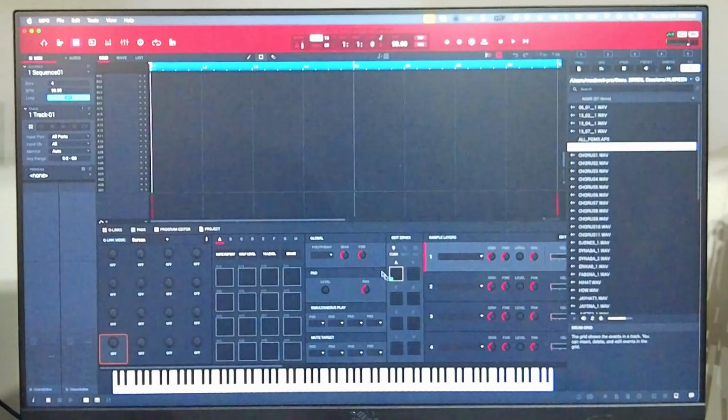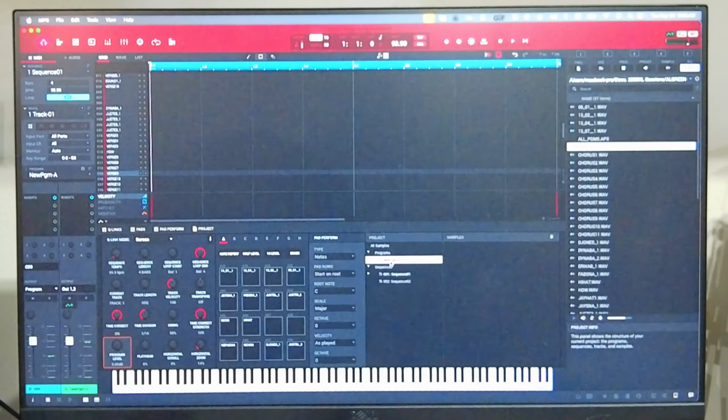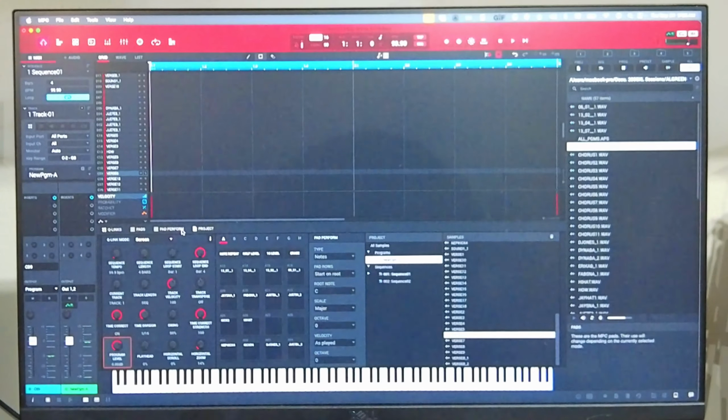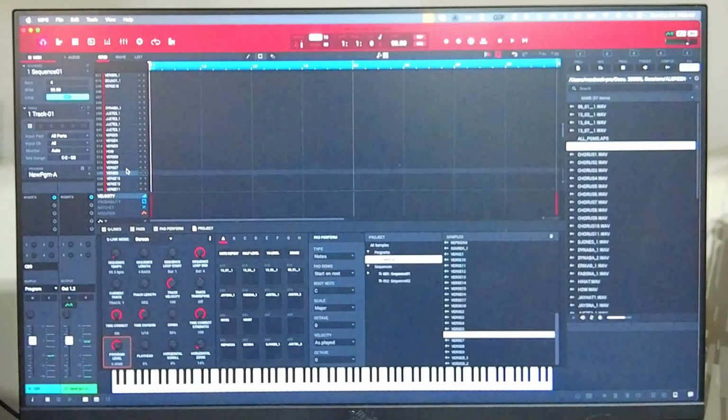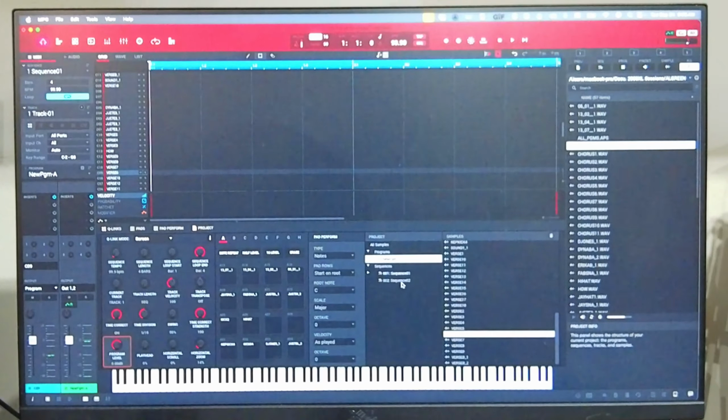So now the next thing is to select the program, new program A. Now, everything is loaded. All the files are on the pads for triggering, and all the sequences are set up and everything. So let's give it a shot.